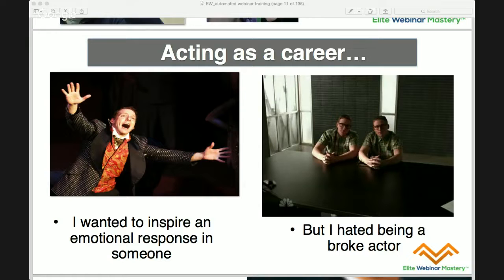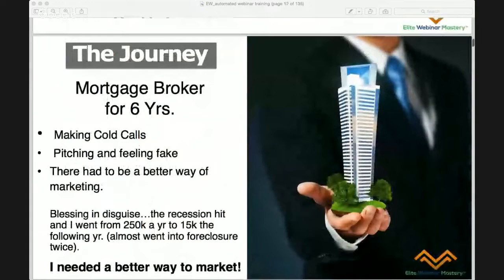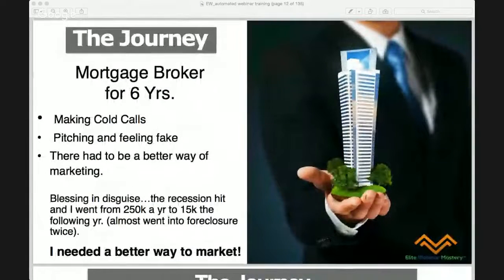But again, as I said, initially I was an actor. There's me and my twin brother. We're in the TV show Life right there. So because I was a broke actor, I then went into the mortgage industry. I didn't like being broke, so I went into an industry where I wasn't necessarily happy. I was doing this for 6 years.